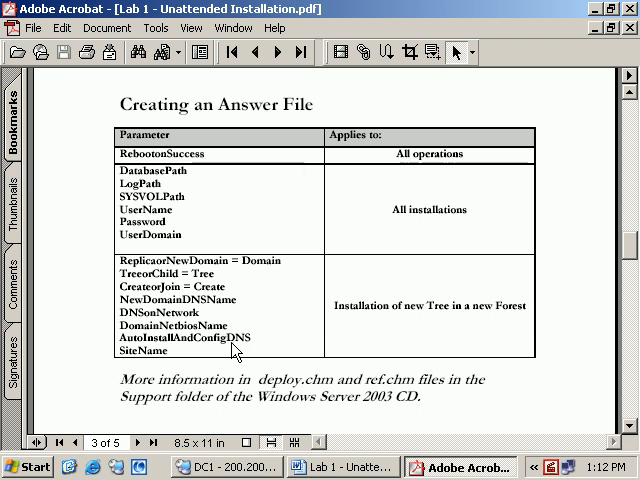DNS is absolutely needed in order for Active Directory to work. Active Directory works with DNS. DNS, the domain naming service, is also a service locator service. This is a service that informs clients and other domain controllers as to who the domain controllers are.